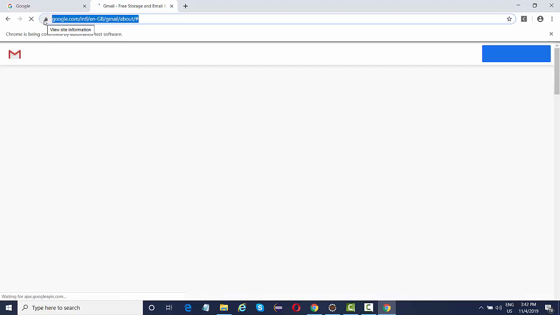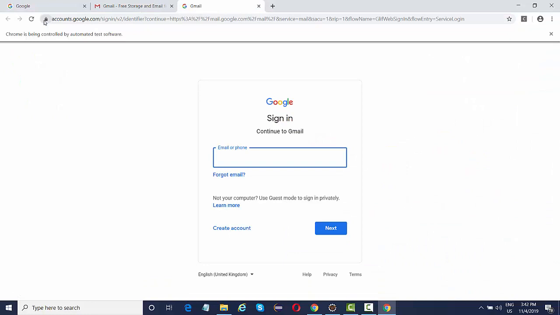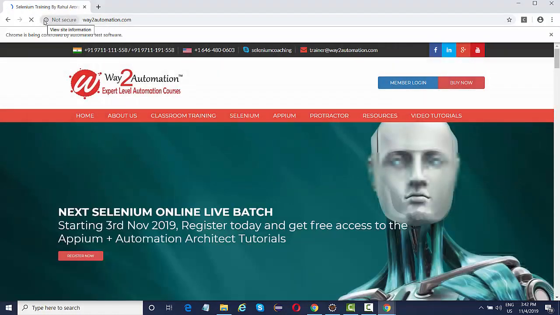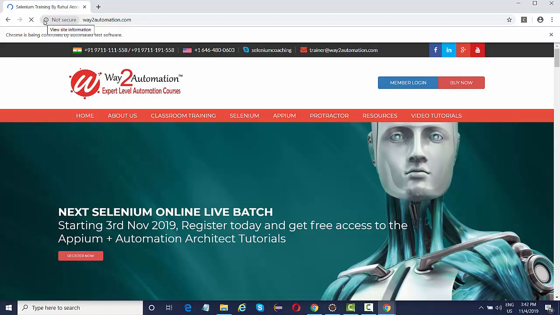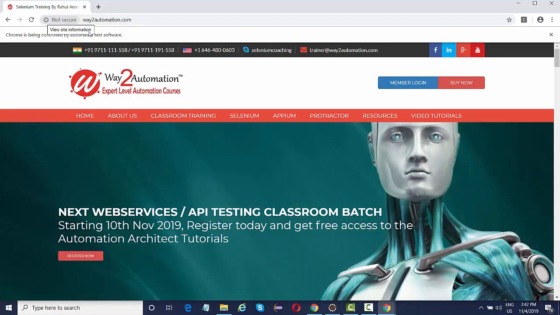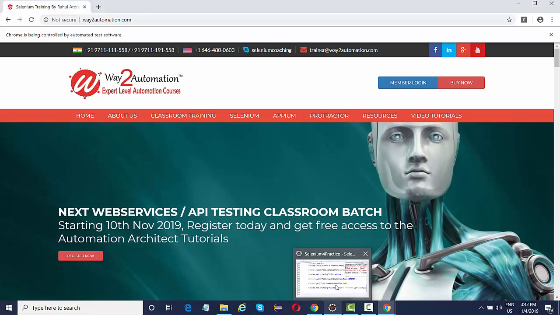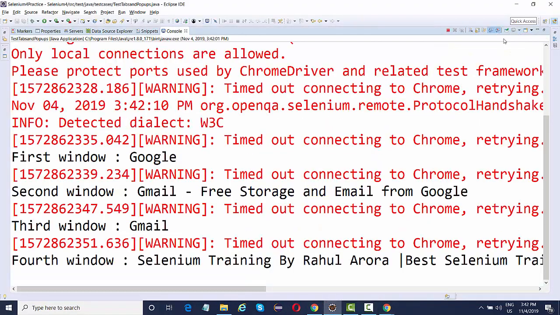So it navigates to Gmail, and from here it should launch a new browser, new window, and on this window it should navigate to way2automation.com, and then it should be printing the title as well. And if you look over here, so we got all 4 windows. So first window Google, second Gmail, third Gmail, and the fourth one is the way2automation window, right?